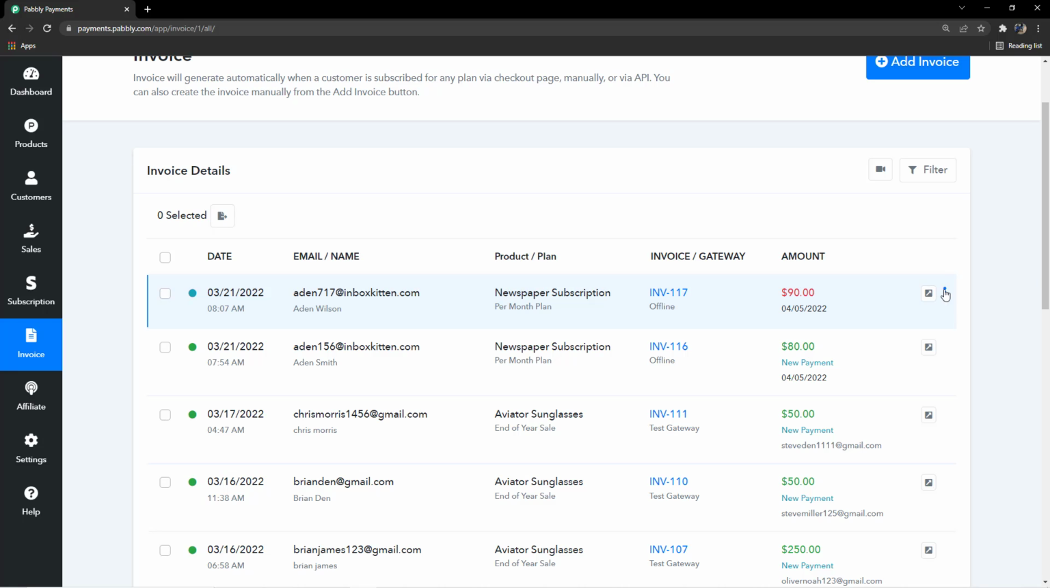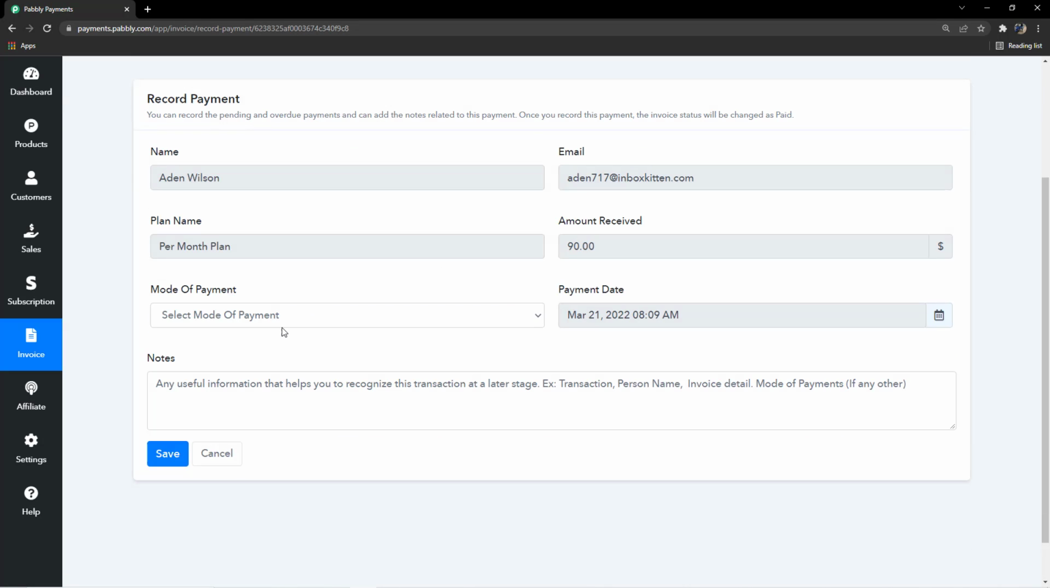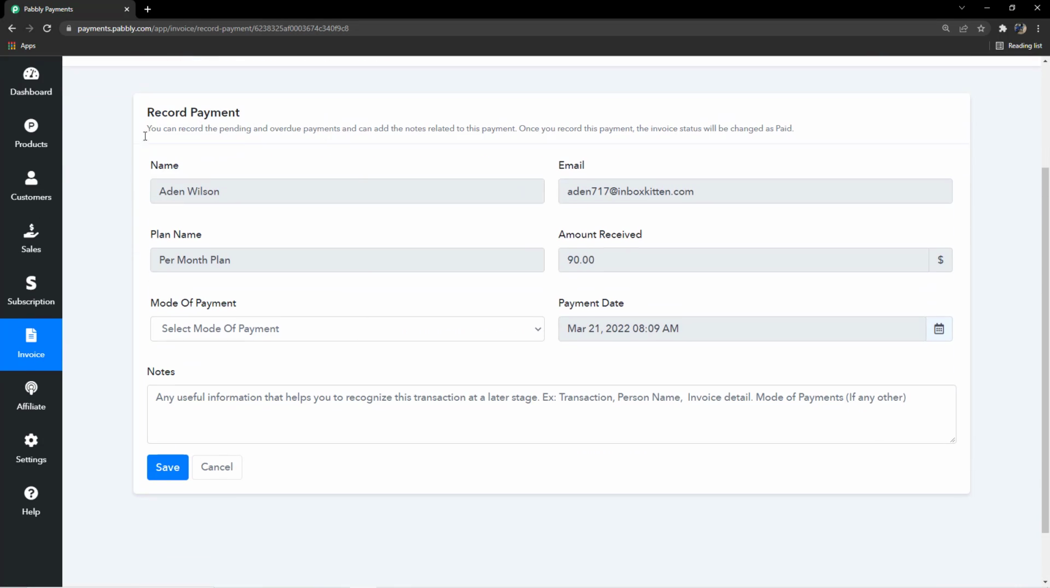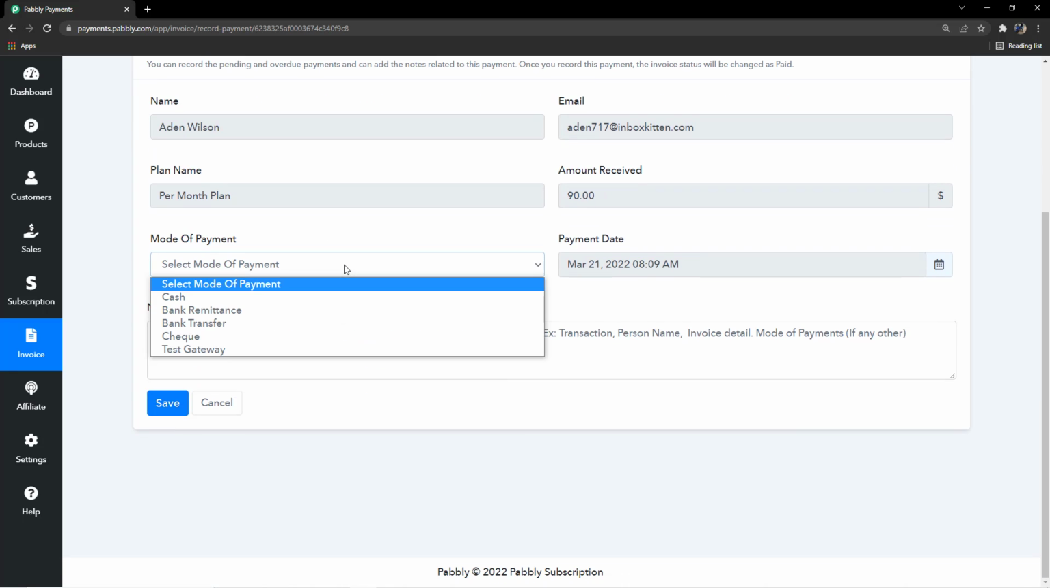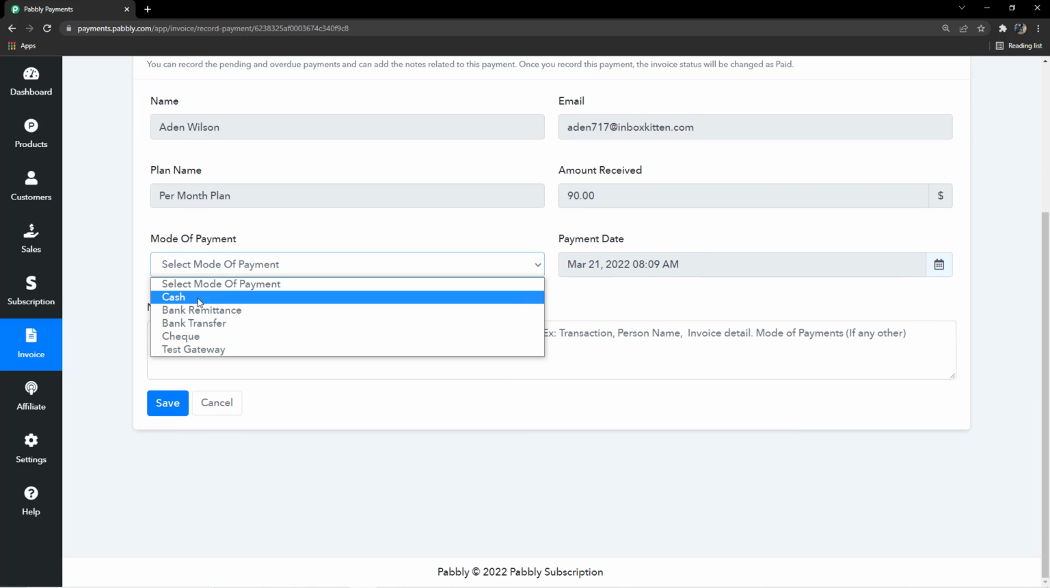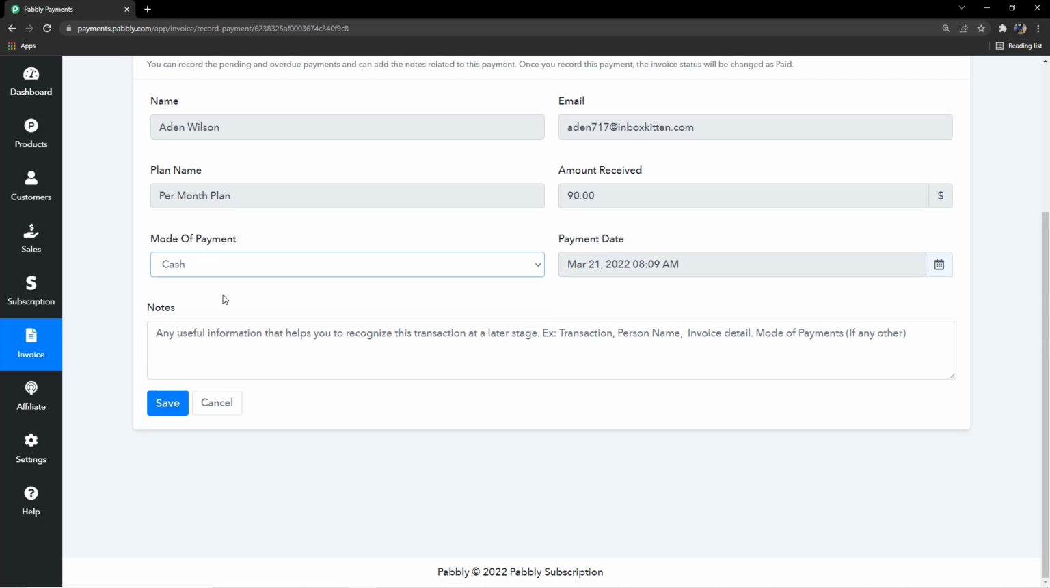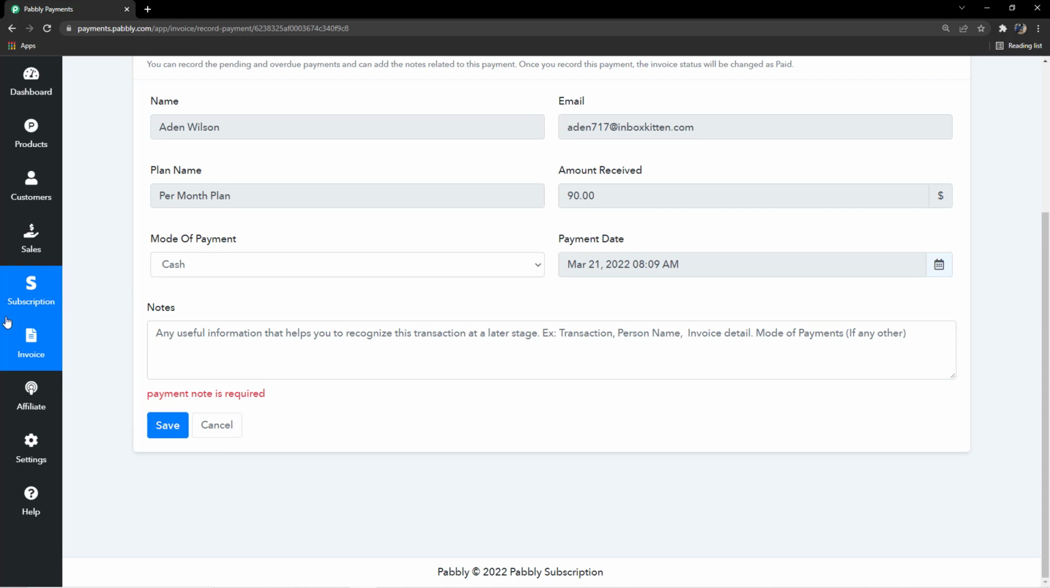For that we need to click here. Here you can see three options: delete, record payment and collect charge. Now let's say the first option, record payment. As soon as you click on it, you see all the details like the customer name, the mail ID, the plan that we have assigned to him, the amount that we have received, and here we need to select the mode of the payment. As I've already told you, we have received the payment by cash, so we just need to select that here. And at last we need to add a note on why we are adding the subscription manually for this customer.